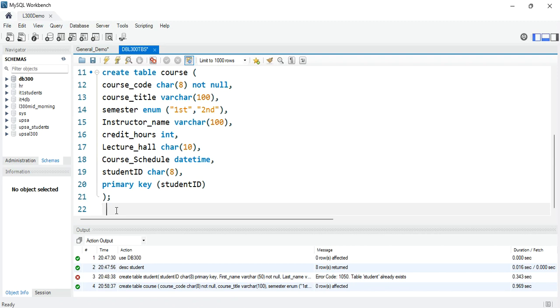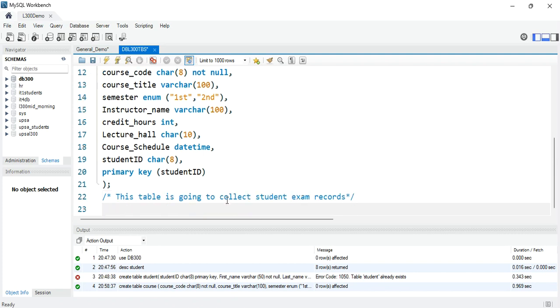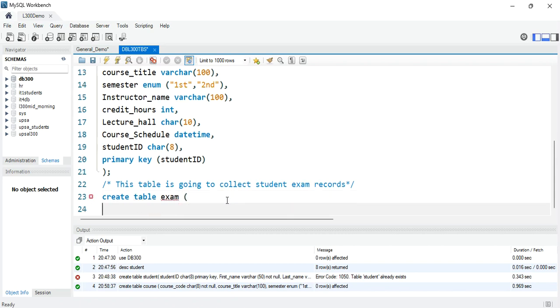Let's go here. I can put a comment here. So comment here: this table is going to collect student exam records. Okay, so now let's close the comments and then we'll begin to create the table. So let's start: create table exam, and then we'll bring the attributes of the table.